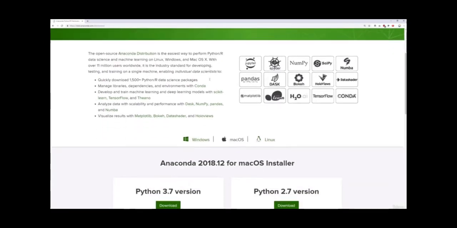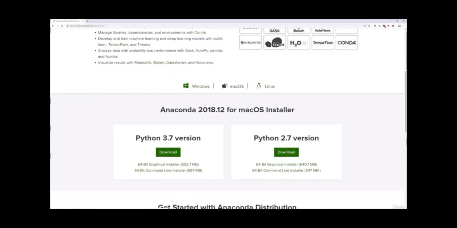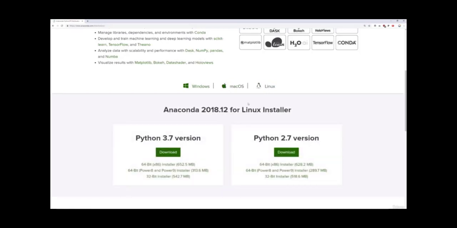So what we see here is the download for Python 3 and Python 2. This course uses the latest version of Python 3, so we'll go ahead and use that for our installer. The one thing you need to make sure is that you select the correct installer for your operating system. So right now, I'm on a Windows computer, so I will choose the Windows installer for Anaconda. Now, if you're on Mac OS, go ahead and choose the Mac OS installer. If you're on Linux, go ahead and choose the Linux installer.